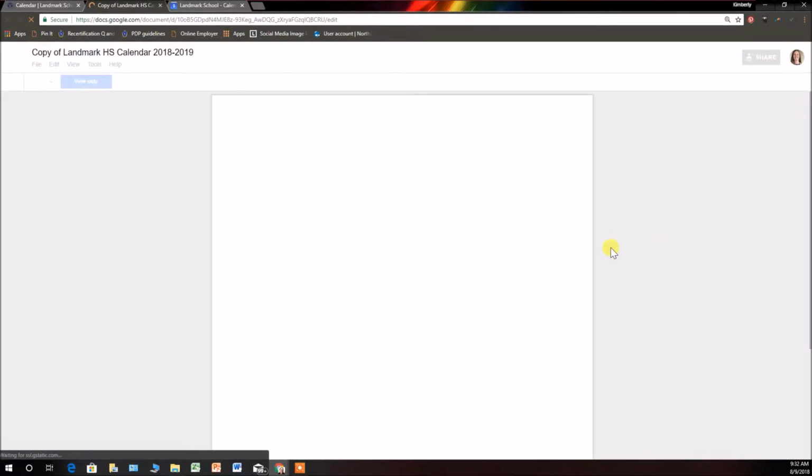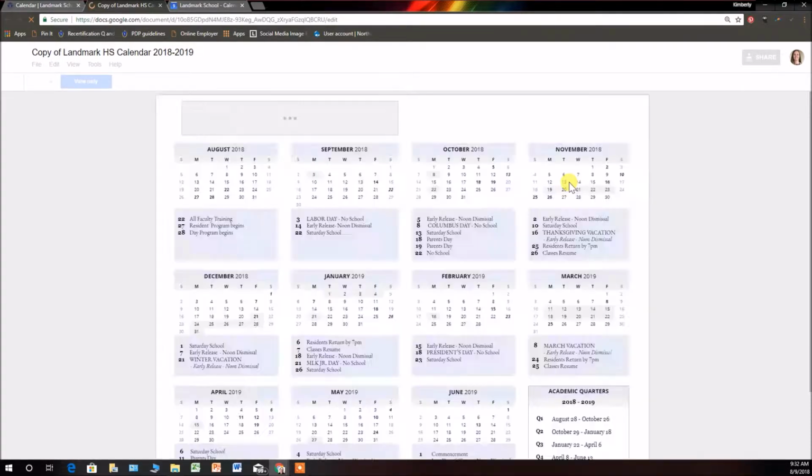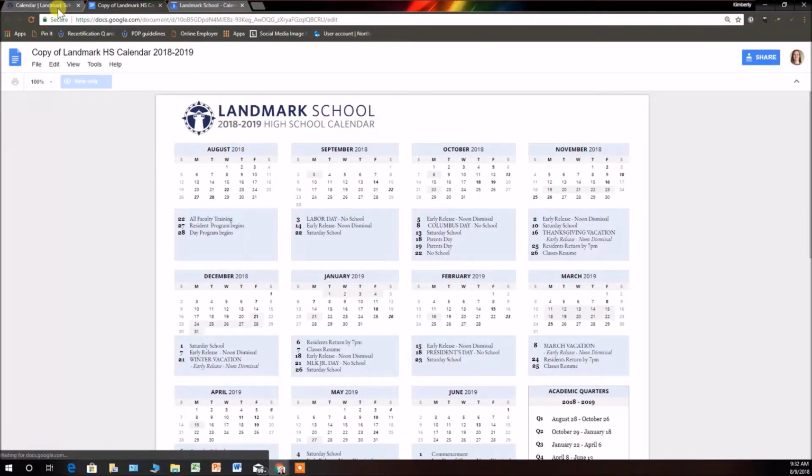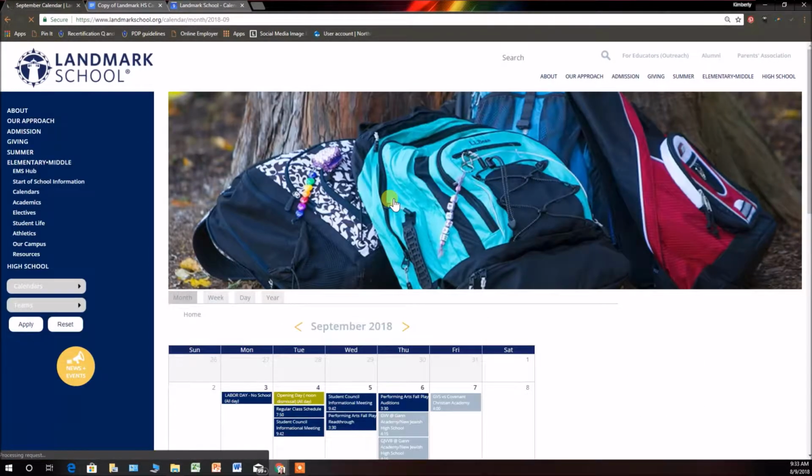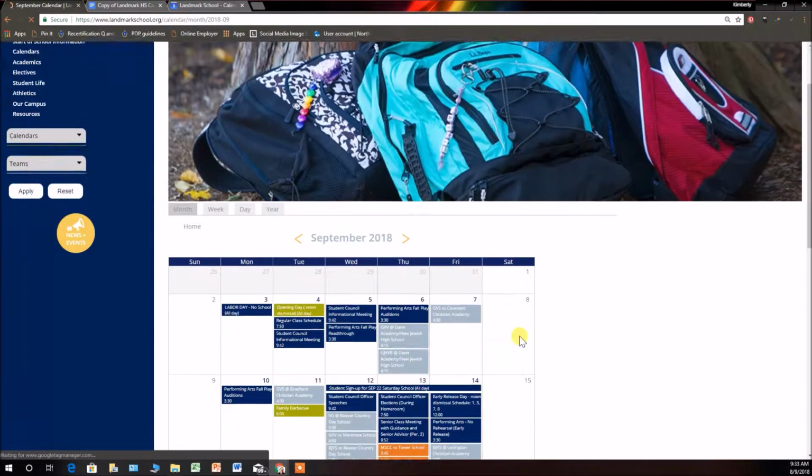You can see here this is, as it loads, going to show you the entire year in one fell swoop and just show you some of probably the most important things like days off and when parents' days are and things like that. All right, to go back to the specific calendar online, let's navigate using these navigational arrows to September. You can see there's a lot of information here.